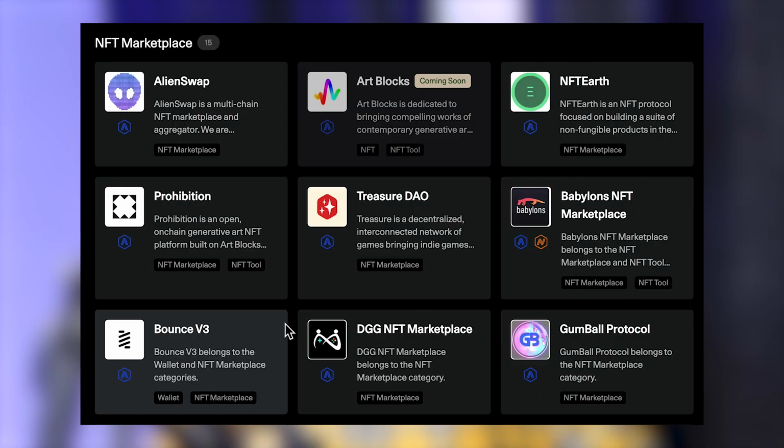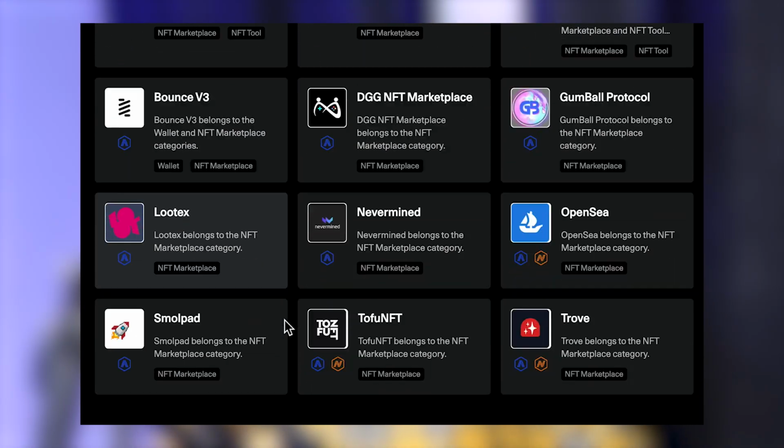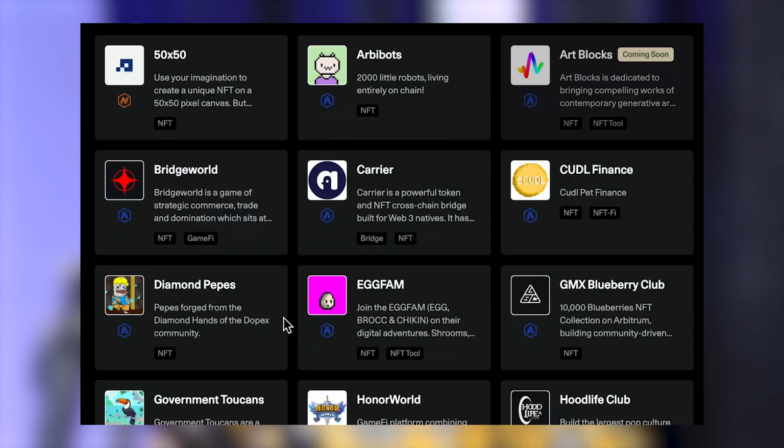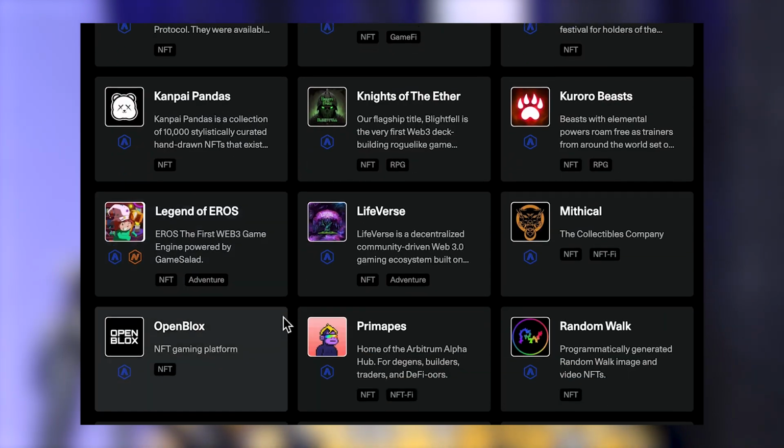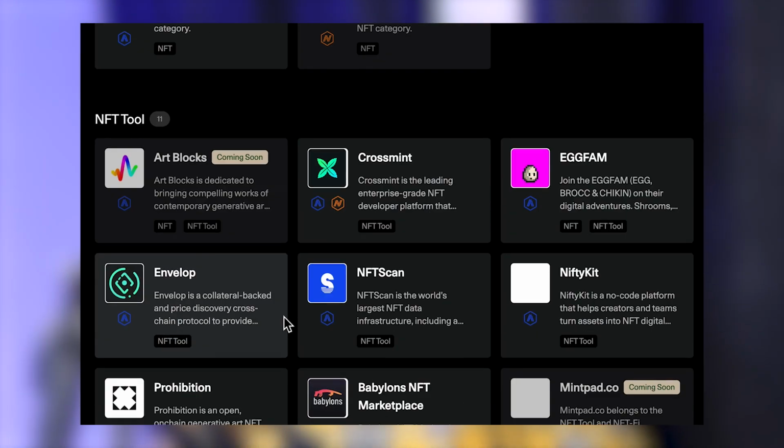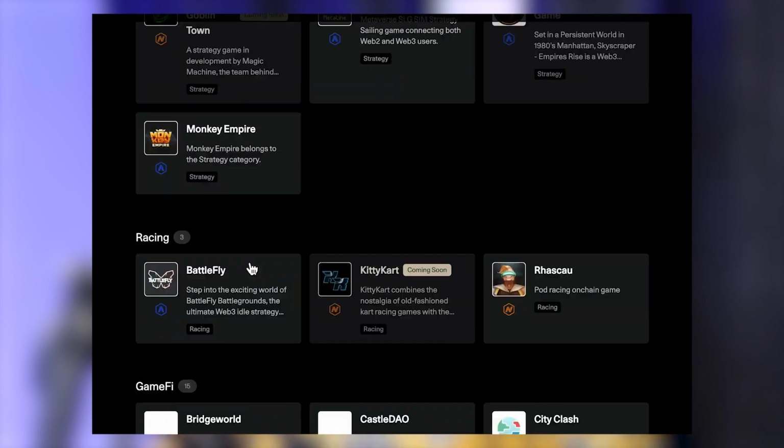NFTs are a big thing on Arbitrum. So explore NFT marketplaces on Arbitrum to buy, sell, or trade non-fungible tokens. Some popular NFT projects have expanded to the Arbitrum network. Also, many decentralized applications and blockchain games are now available on Arbitrum.